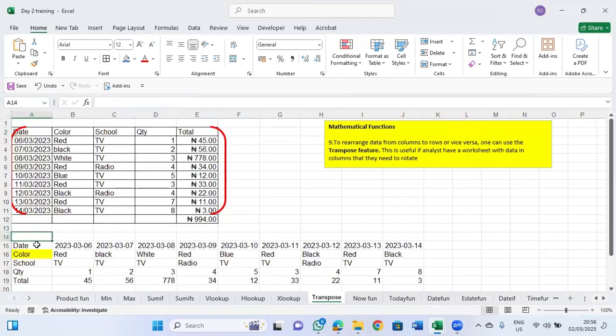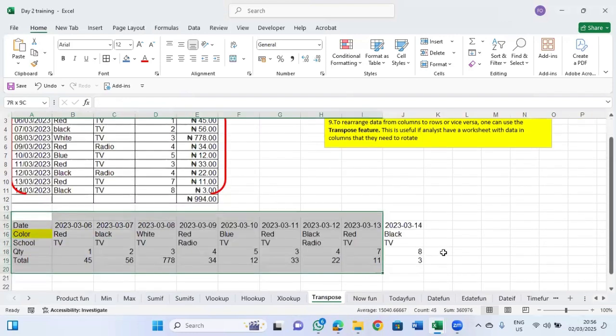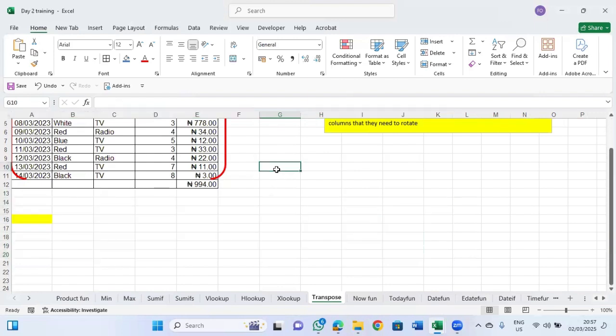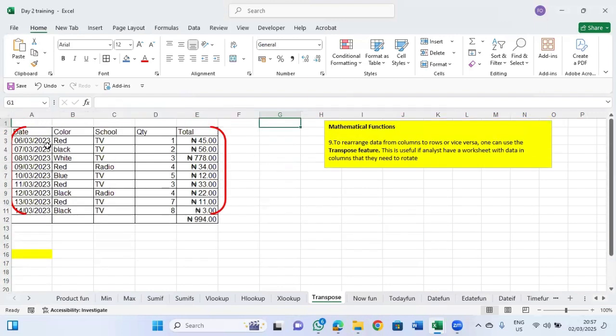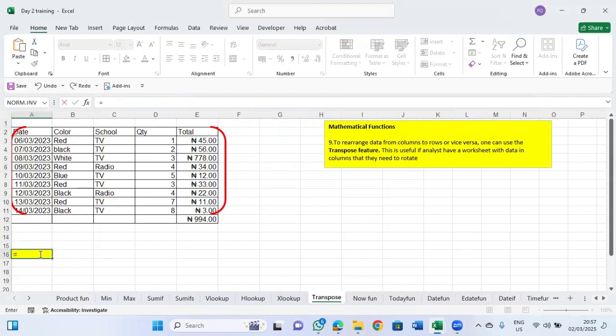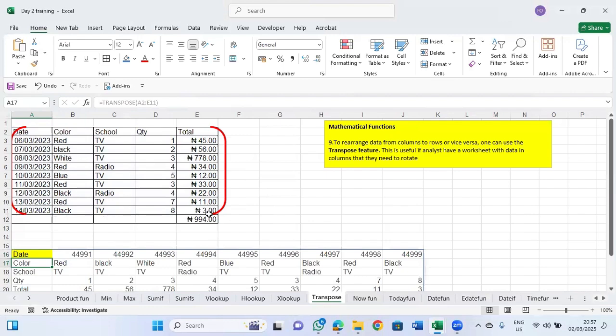Then we can have transpose. You transpose, you turn the data upside down. Maybe you are using this data like this. This is how it is. But you feel that, oh, this one should have come down. This one should have come down. What you do, you just come and type transpose, pick it and press enter. So it just turns this upside down for you.